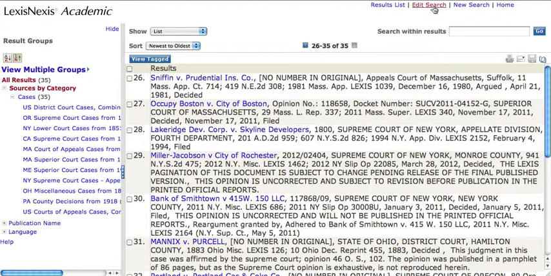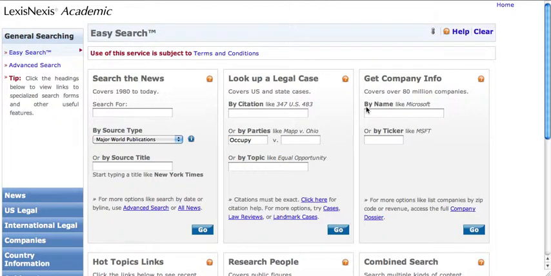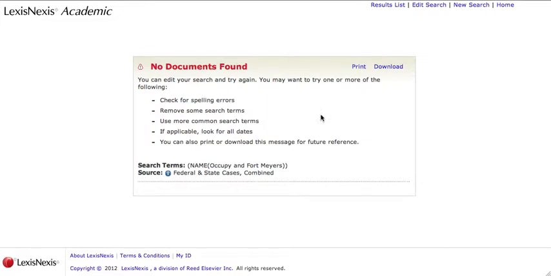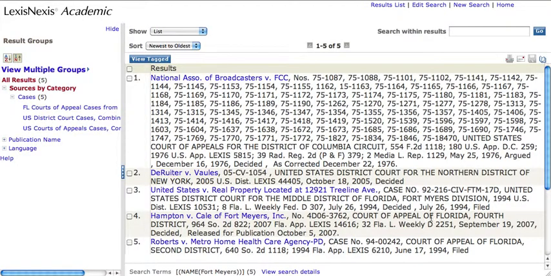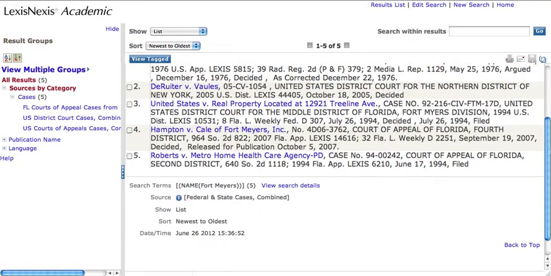We'll edit the search, and I know the case I looked at involved Fort Myers, Florida, and we'll see if we have any better luck there bringing that case up. No documents found. Okay, we'll edit the search. Okay, we've got quite a bit here.